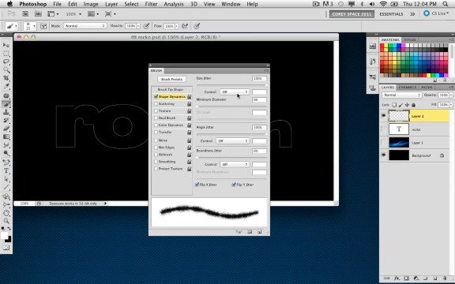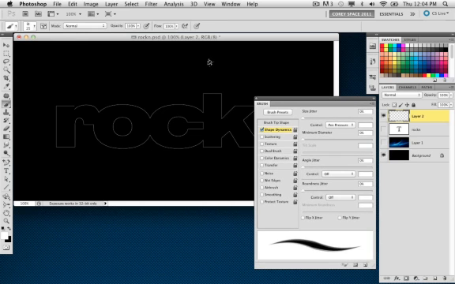I'm going to activate Shape Dynamics. Now down here, I'm going to make sure I've got all these other settings set to zero and checked off, but I am going to set the control for the size jitter, set the control menu to pen pressure. And you're going to want to do this even if you are not using a pressure-sensitive tablet, and you will see why in just a moment. But I am, in fact, using a tablet.